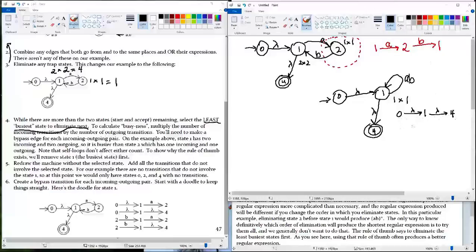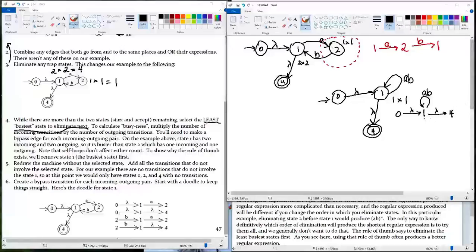from 0 to 4 labeled, oh, I forgot something. There's a self loop on 1. I got to put that into my doodle, and I got to put that AB on there. If there's a self loop on the state that you're about to blow up, that has to be incorporated into your doodle. Up here, we didn't have that, so we didn't need a bypass on 2. It didn't have a self loop, but we do have that in this case.